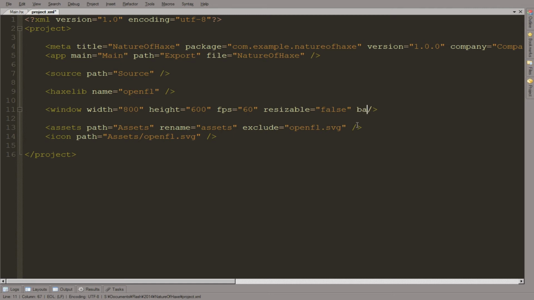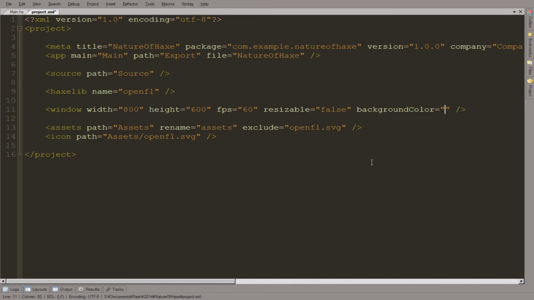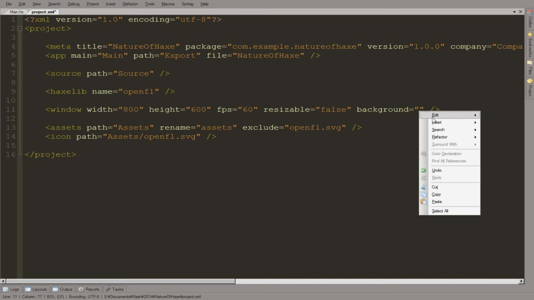How about background color? Is that what it was, or was it just background? I should have paid more attention. Yeah, just background, and then a hex number. I think we can use our color picker for that.